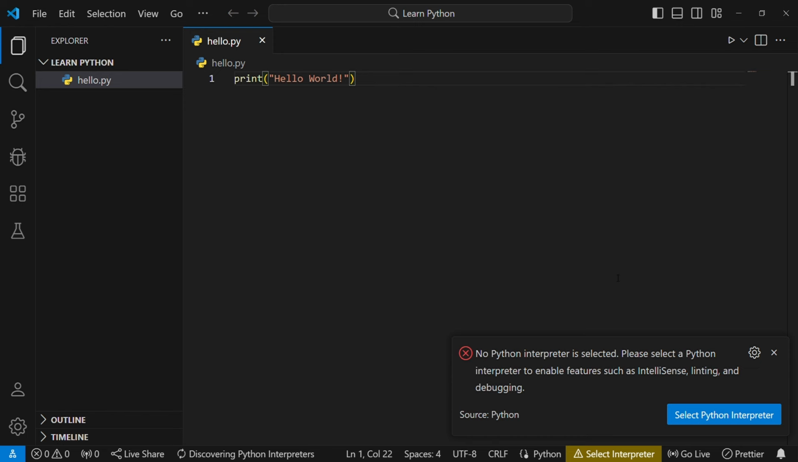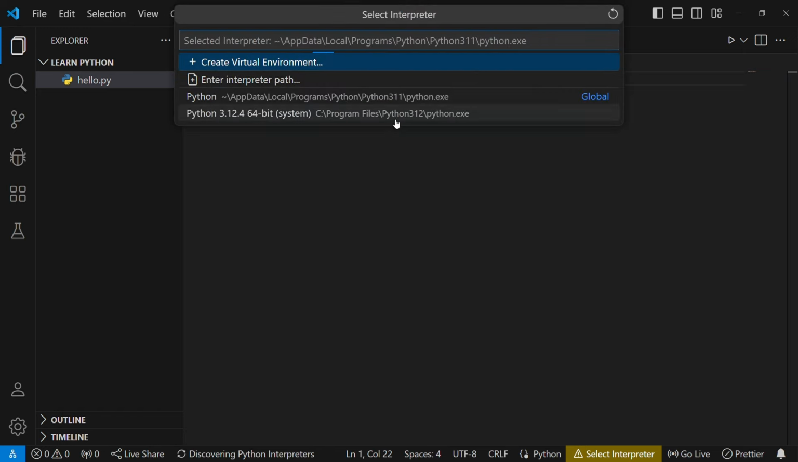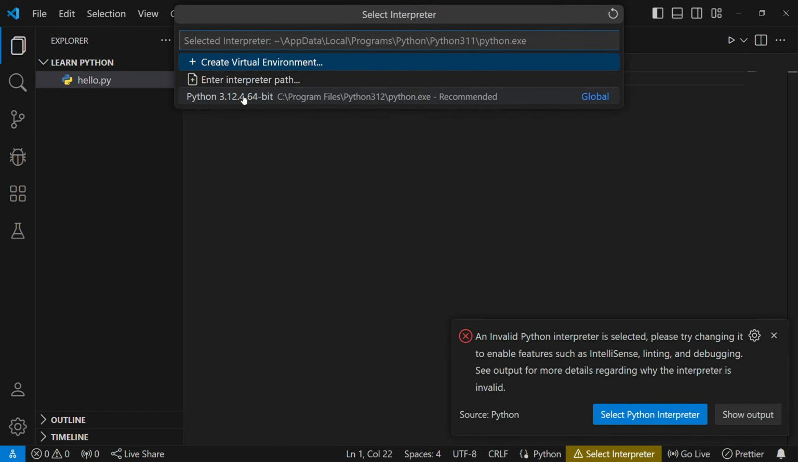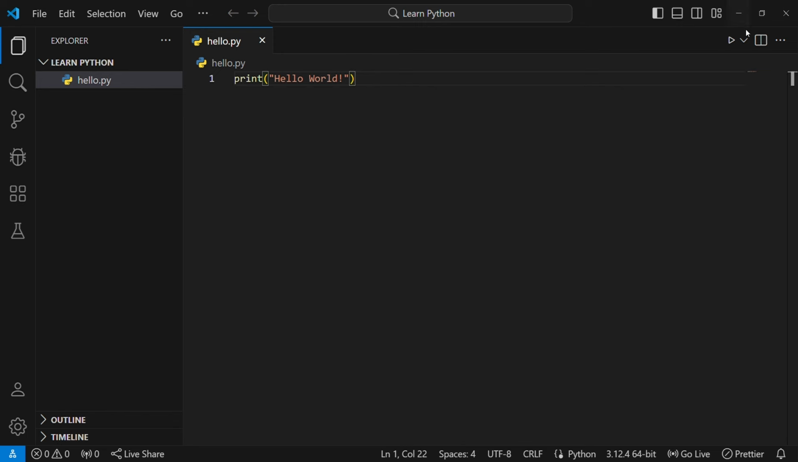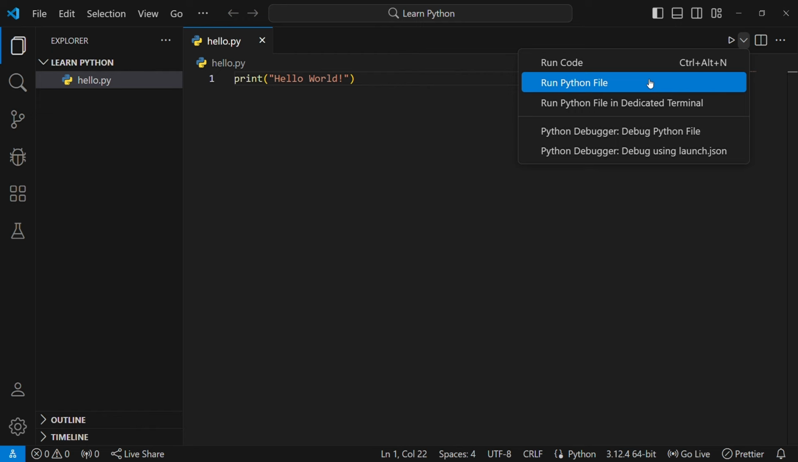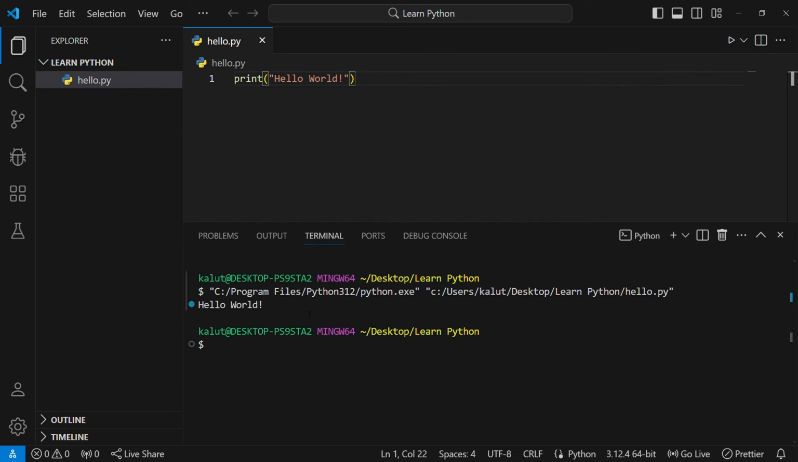Then it will tell you that no Python interpreter is selected. So you should select a Python interpreter like that. Then you should just select Python 12, that one. Then now that you have selected your interpreter, you can just repeat the process of running Python file like that. And now the code will run. And you can see in the terminal it says there, hello world.